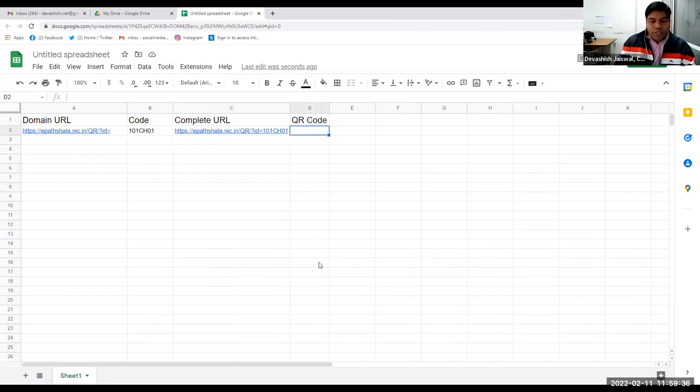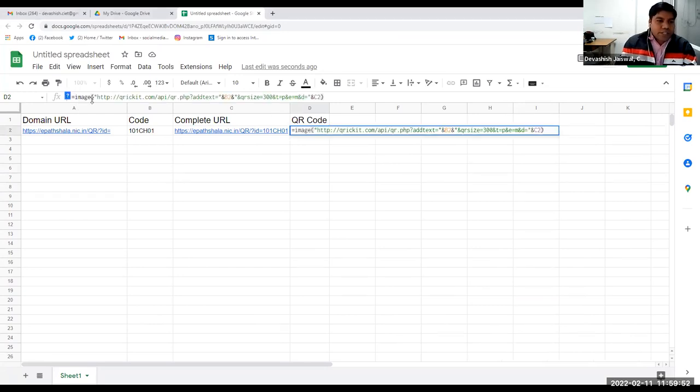After that, we need an API. I am using the QRickit API. Then simply paste here. This is the main thing: it's equal to IMAGE, small bracket open, inverted comma open, http://QRICKIT.com. This is the website.